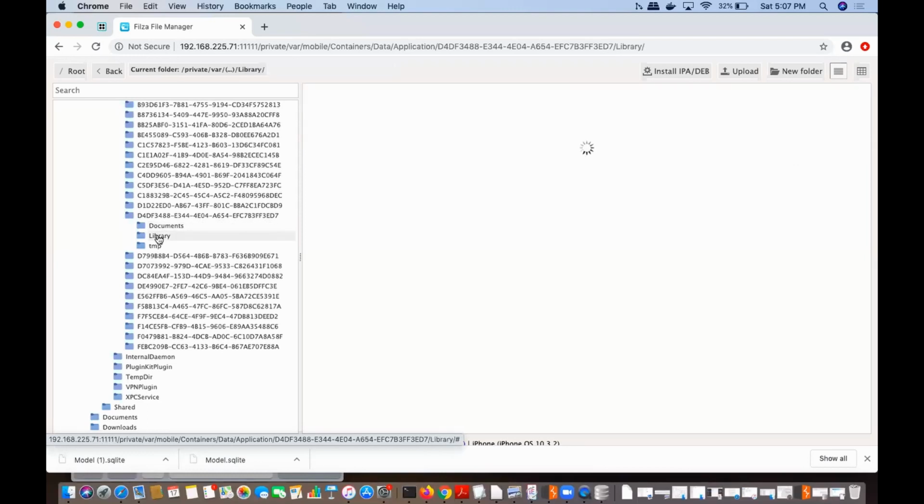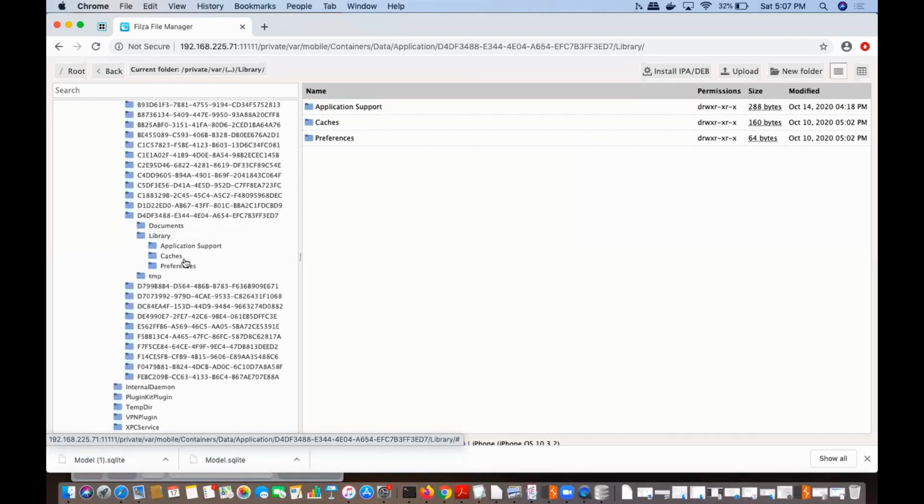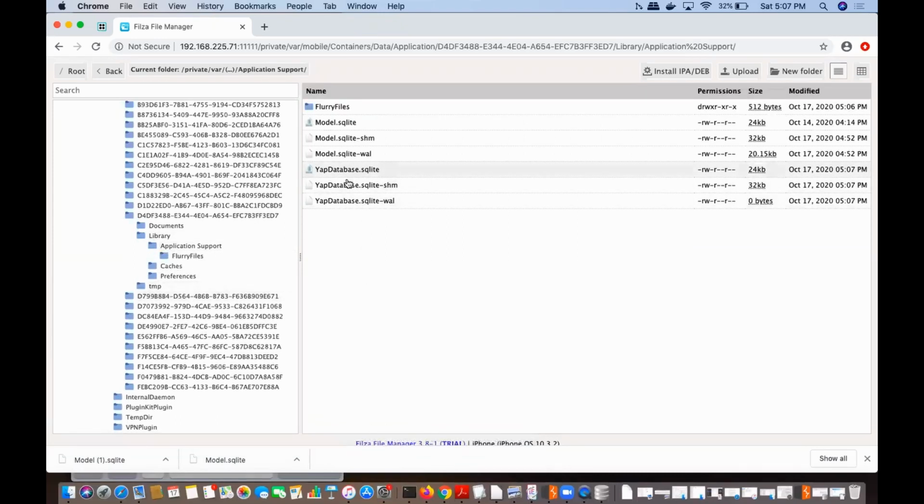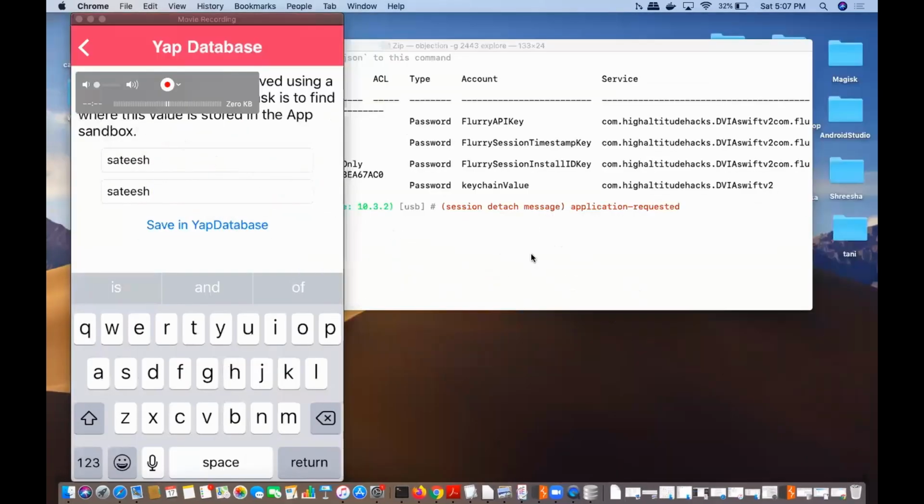So we need to click on Library and then Application Support, and you can see here there is one file, yap database.sqlite. Like the core database, you can quickly navigate using the CLI command to the yap database.sqlite file and check if any sensitive information is stored there or not. You can do it in both ways, either by using Filja or by using the SQLite commands.